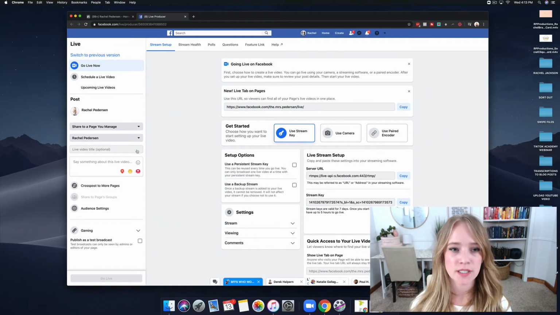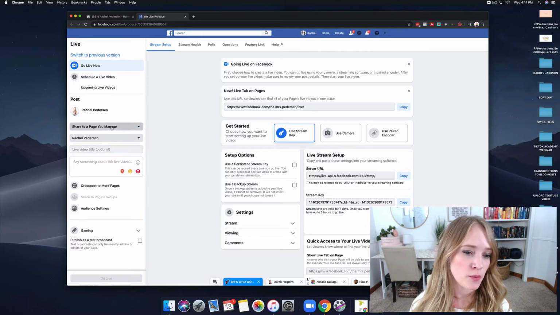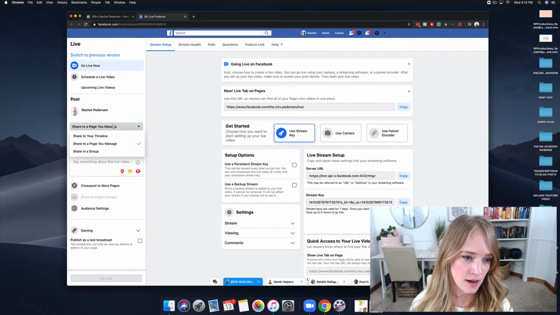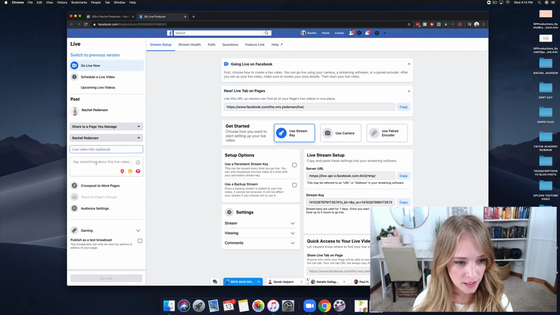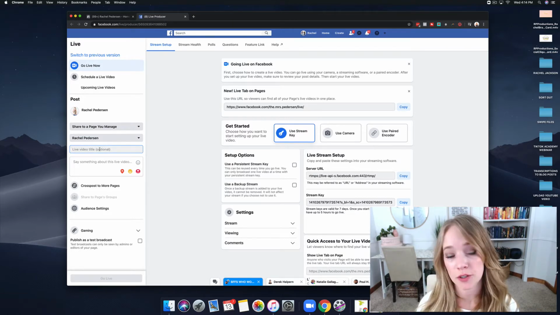Now, Facebook is actually testing out this live producer, and so at first it looks really complicated. Just make sure that the right page is listed. If you want to share to a group, make sure you change it. Share to your timeline, that's your profile, but make sure that the page that you want to stream on is listed. Then you can give it a title here, which I recommend grabbing from one of the topics from your Viral Framework that you do for your clients.